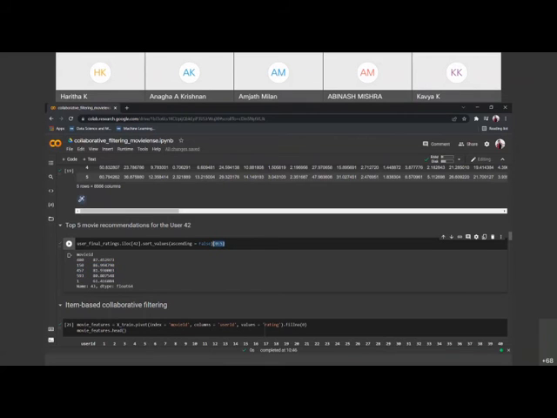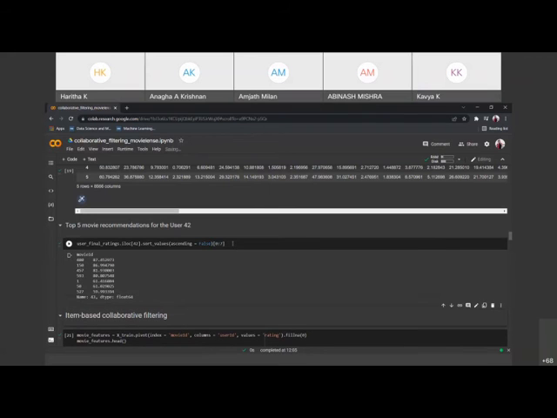We can give different values in here, and if we want the top 7 movies, we can give that, and we'll get the top 7 movies for that particular user. So this is how user-based collaborative filtering is done. Is there any doubt in user-based collaborative filtering?